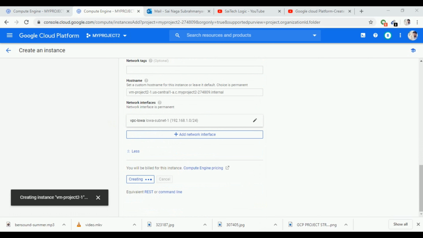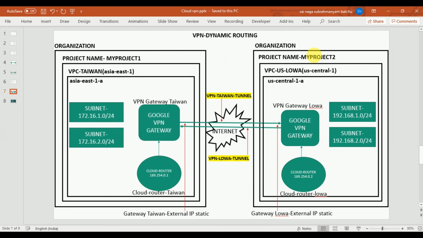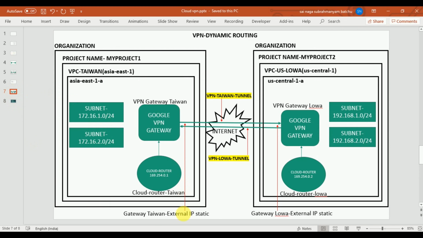Now you can see here the project is created, VPC created, subnet created, and we have launched an instance in the subnet as well as in the other subnet. Now we also have created a firewall rule. Then that's done. Our next step is that we'll reserve a static external IP in both the projects. This is our external IP. We have to reserve it for the gateway. Similarly here also we'll do that now.